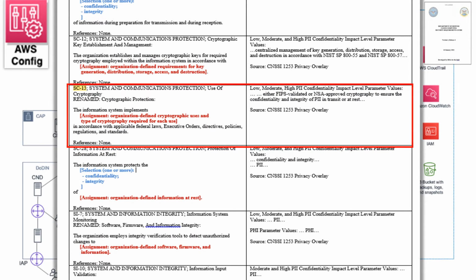Digging down in the CCSRG, we can see the many controls that must be enforced in order to ensure your cloud environment adheres to the compliance rules of the CCSRG. In this example, let's drill down into Rule SC13. This rule covers the area of system and communication protection and the use of cryptography. Combining the control text with the value text, we see that the application requires a FIPS validated or NASA approved cryptography over the information in the cloud.